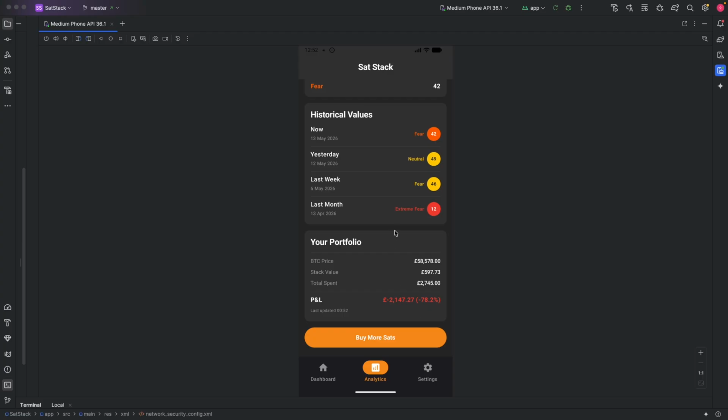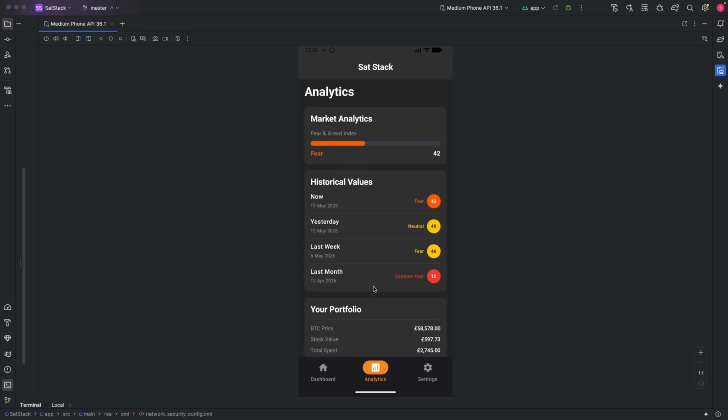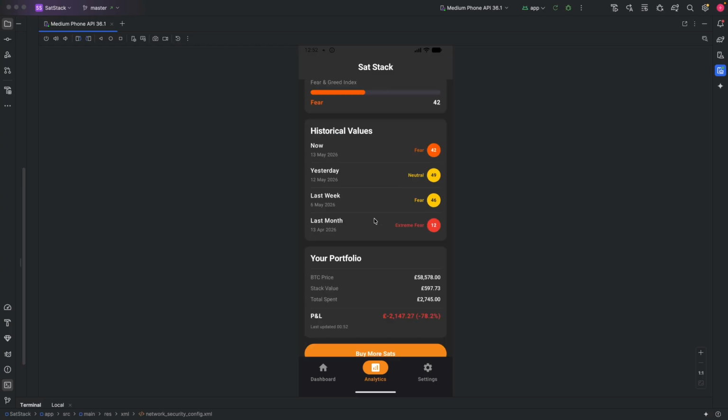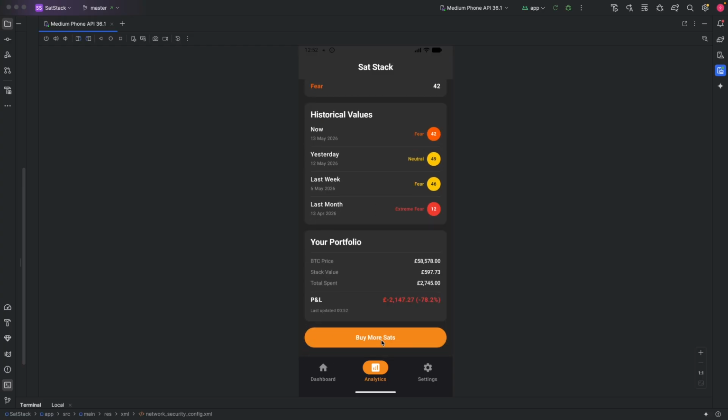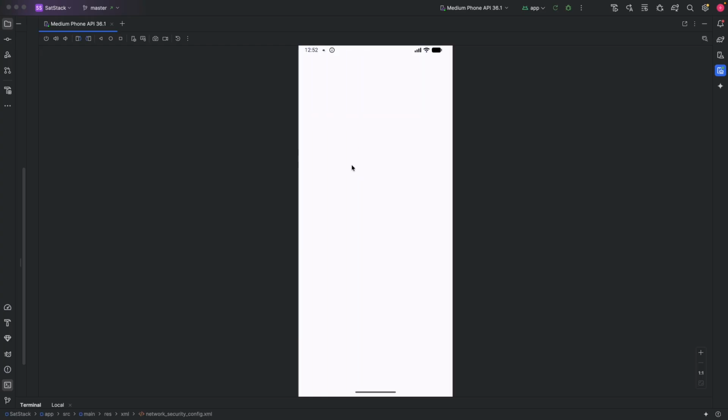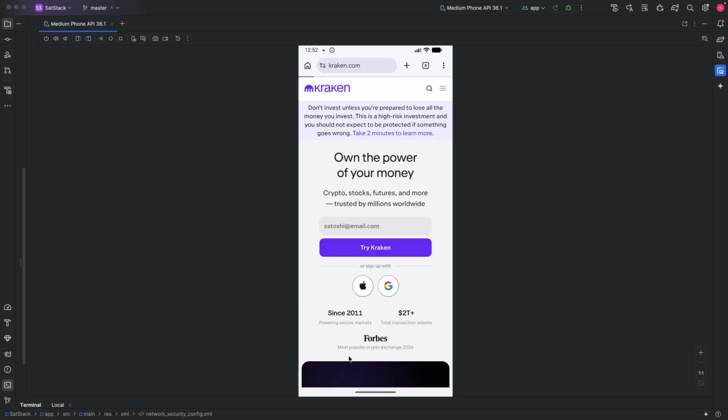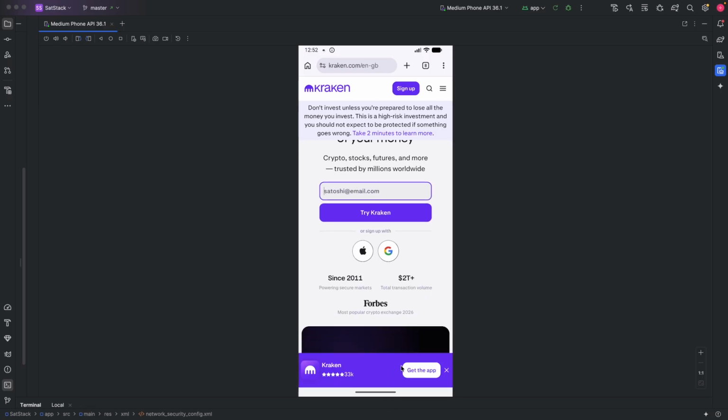Both of these APIs use raw HttpURLConnection, no third-party HTTP library, and they auto refresh every 5 minutes via a delay loop in viewModelScope. And if you click buy more sats, it will redirect to the exchange website URL that you set in the onboarding stage. As you can see here, it redirected to Kraken, so the user can just click the get the app button and they can immediately buy more, for instance, Bitcoin.